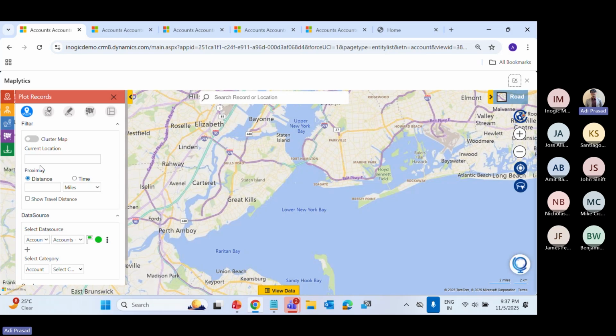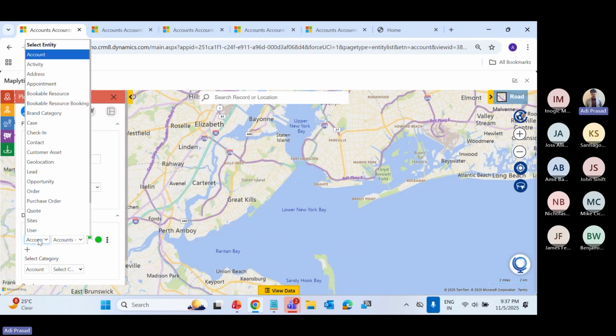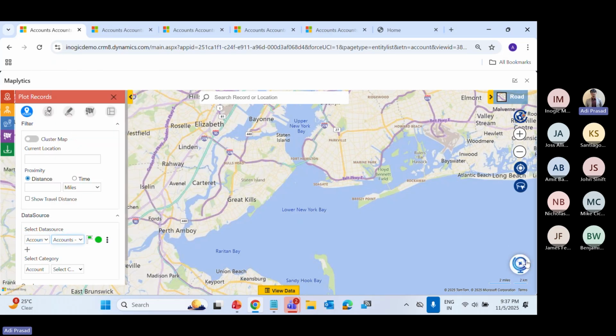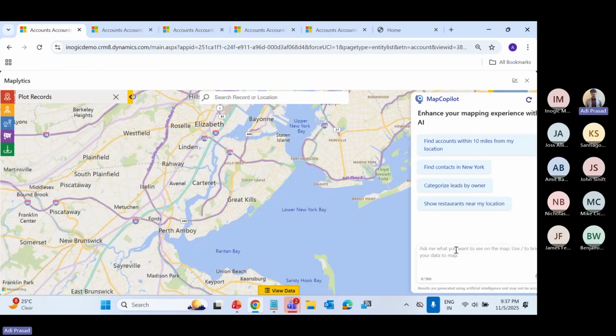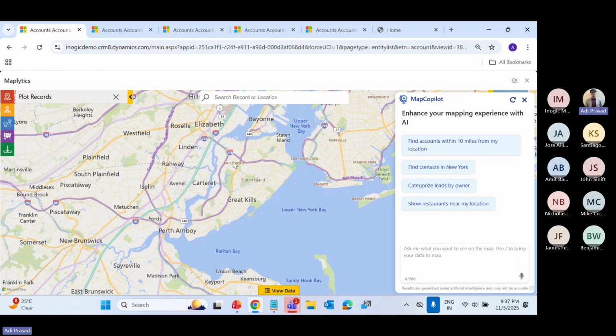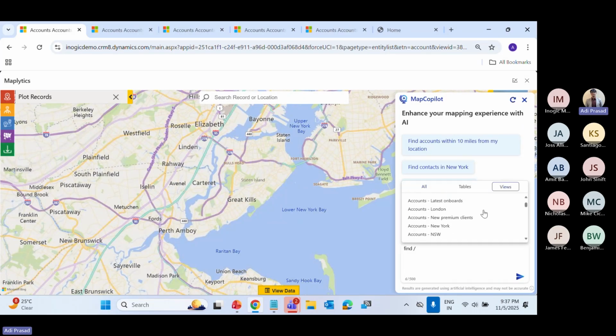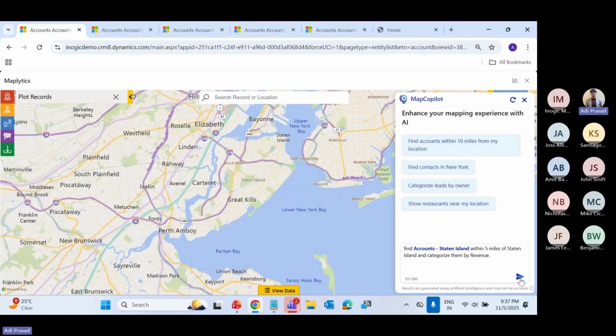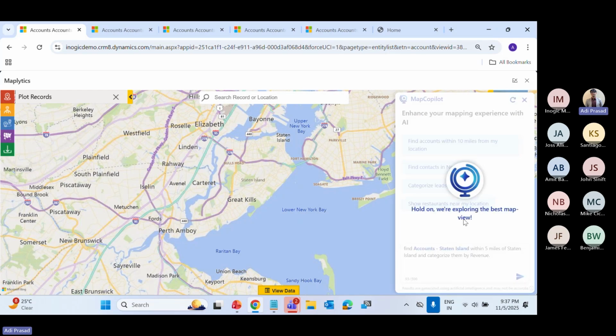So we have the plot card over here and the data sources present down below for your entities and your views. Coming to Map Copilot, now let's say this is the area of Staten Island and you want to find accounts for Staten Island and you want to be very specific. Let's say you want to find within 5 miles of Staten Island and you want to categorize them by revenue. So I'll ask the map copilot to do that.